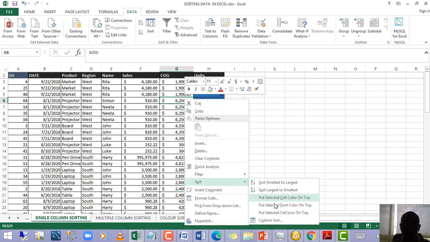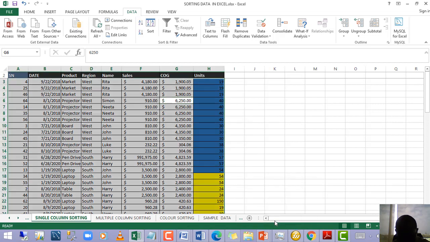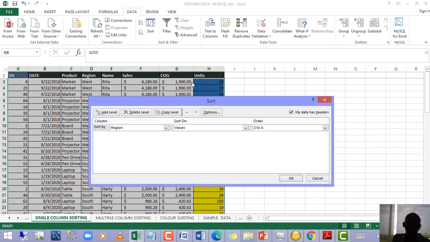Go to sort. Custom sort. Yeah, so there are different ways of achieving it. You have to ensure that your columns are properly shown here. That's the major point you have to focus on.